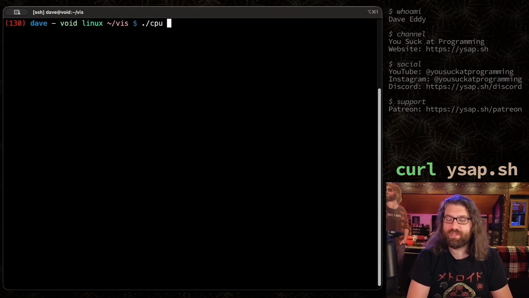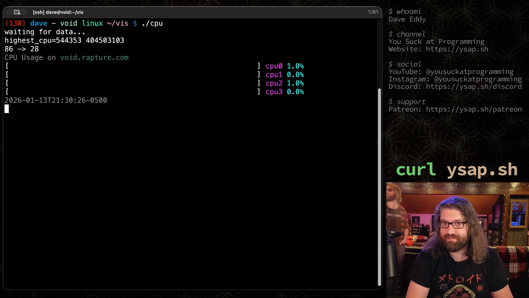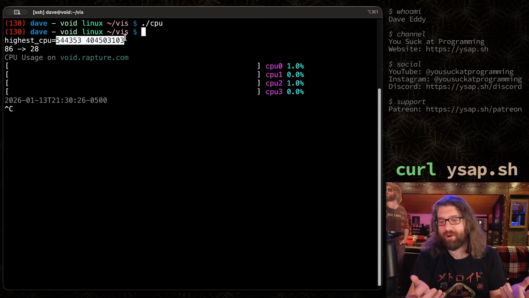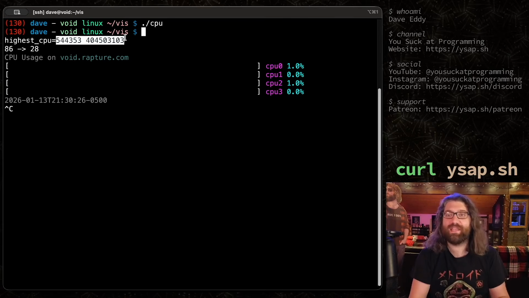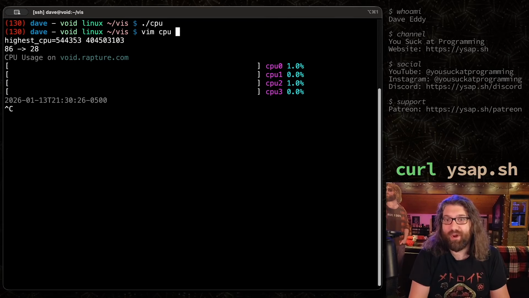We want the key. The terminal keeps getting messed up, but take a look at this. There we go. Highest CPU is this. That's not right. It's pulling out the value. I want the key of that. See what the problem is? See how annoying that is?